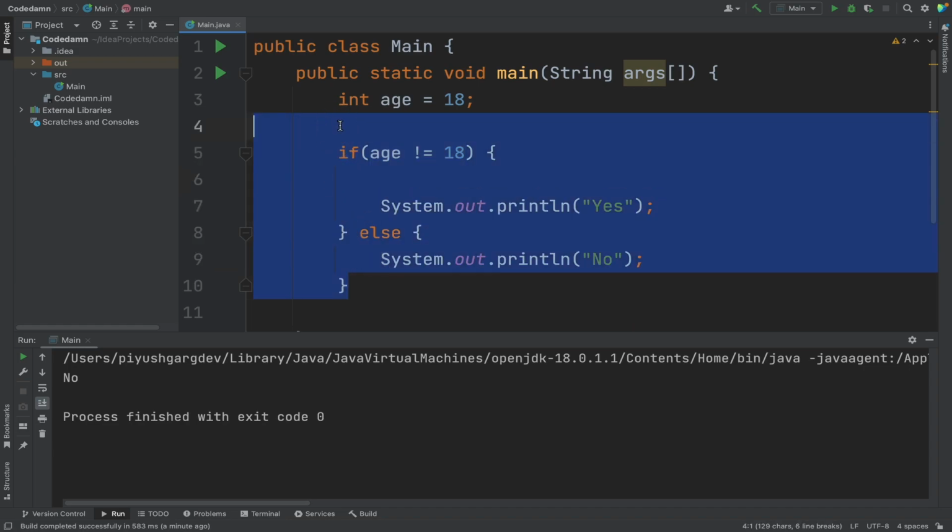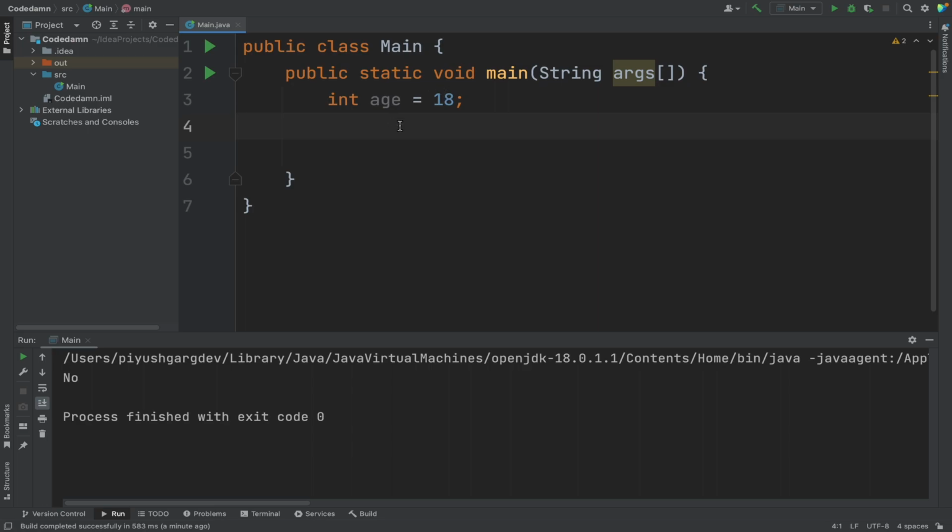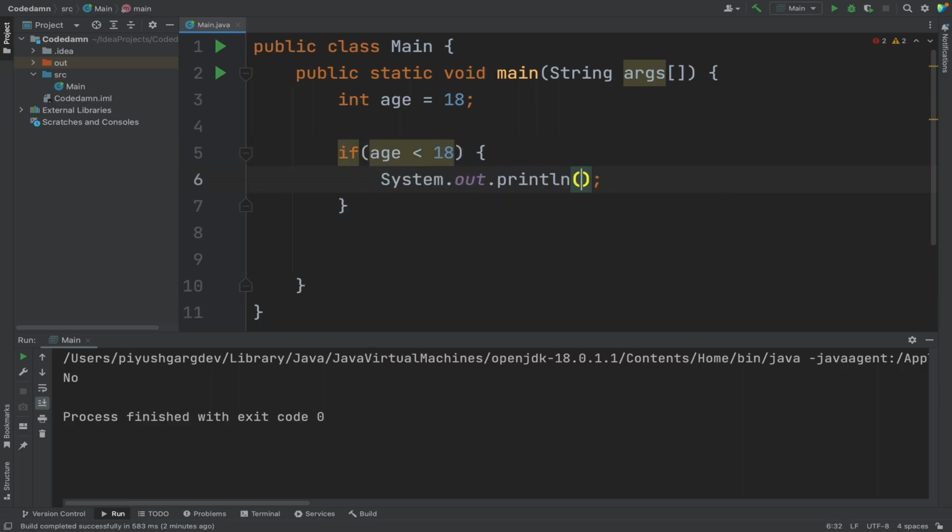So I can remove this code. Okay, we have this 18. First of all, let's check for the first condition. Now what is my first condition? My first condition is for the child, basically under 18. So I can say that if the age is less than 18, then you are a minor, basically you are a child.